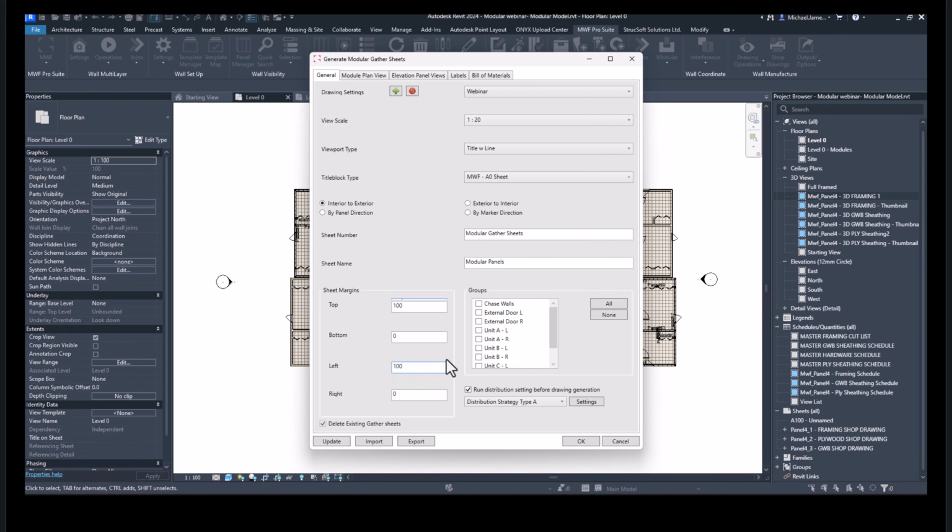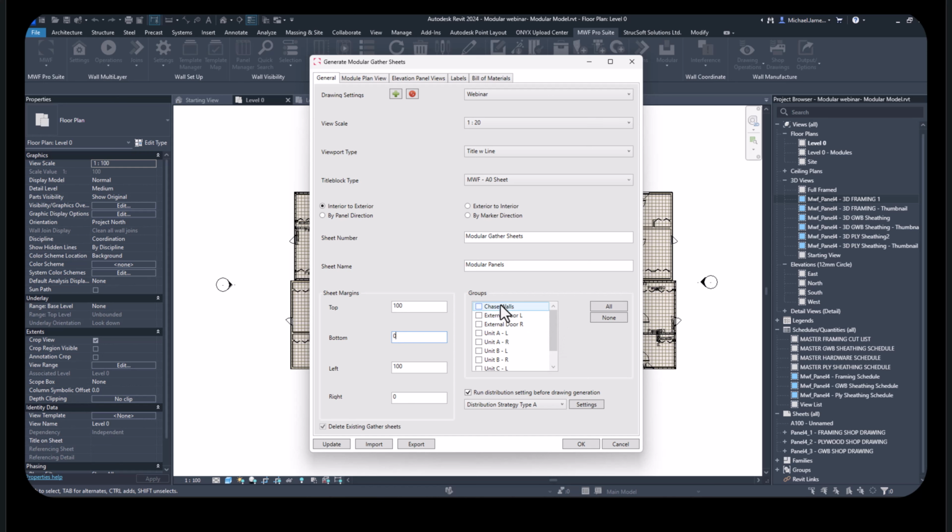On the right hand side, we've got groups, and this is based on any model groups that we have available in the view or in the project at the moment. So at the moment in our view, we have the chase walls, external door L. We've got a few different groups that we can choose from. I already know that we have a couple of groups predefined already, which have already been framed. So I'm going to use unit C L, the left representation of unit C, which has been framed using the multi-layer features.